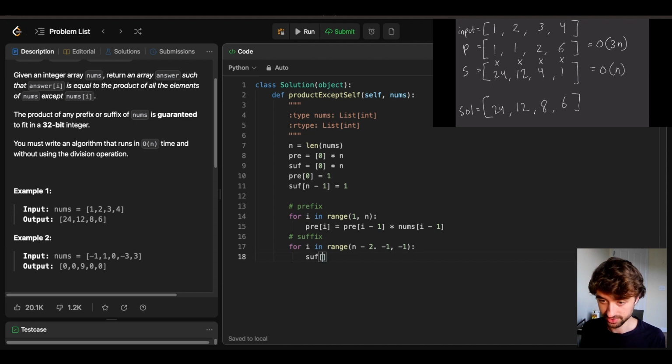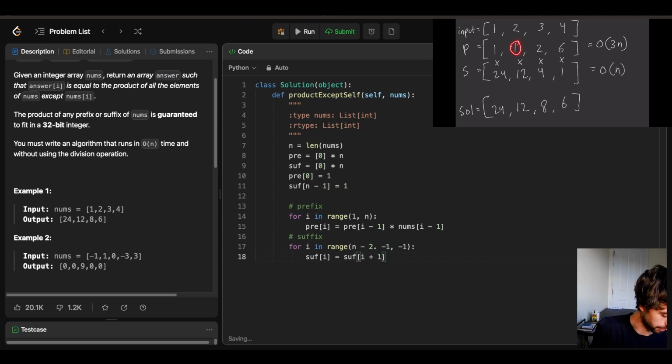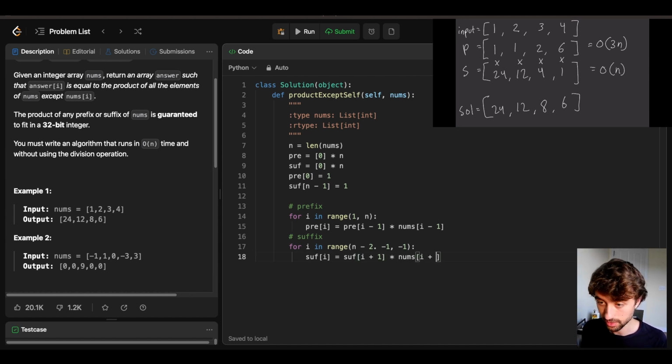And this time we will say suff i equals suff, in this case it's i plus 1 instead of minus 1, because whereas up here we needed to look backwards, here we actually need to look to the right. So we need to add 1 to the index we're looking at. So that would be suff i plus 1 times nums i plus 1, like that. Once we have both of these, we're pretty much done because now we just have to compute this multiplication.